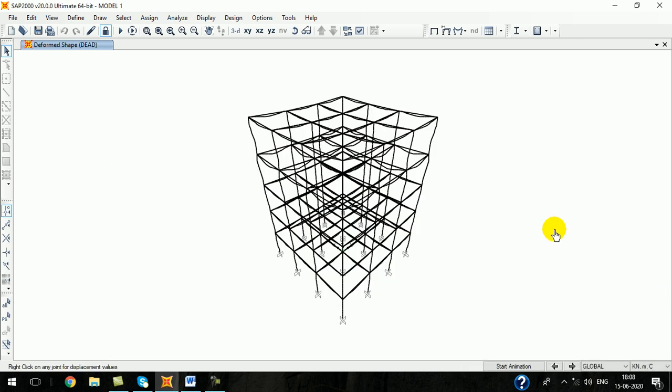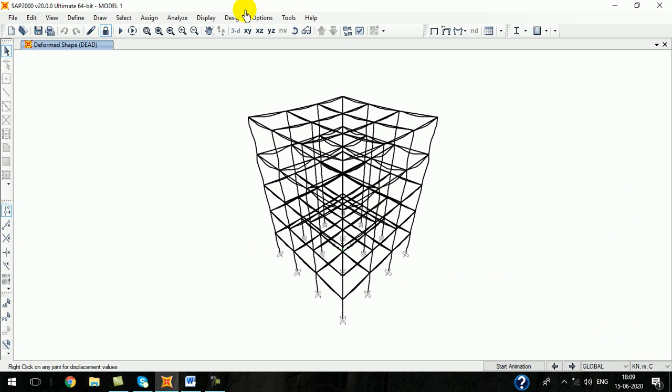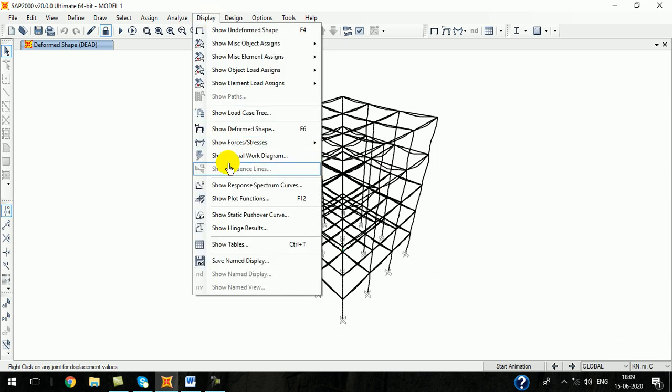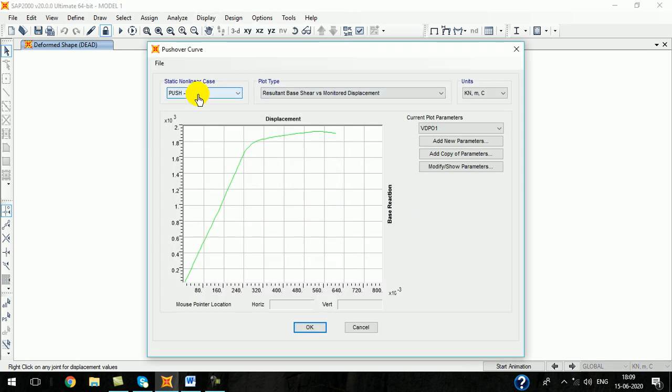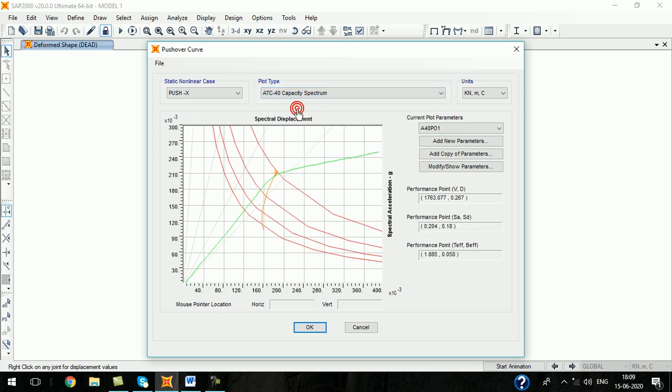Yeah, now the analysis is completed. Now let us see the results. So go to display. In that we have show static pushover curve, and it is for push X. This is the pushover curve, that is displacement in x-axis and base shear in y-axis, base reaction versus displacement. Now to check its performance point, change it to ATC 40 capacity spectrum and go to modify show parameters.